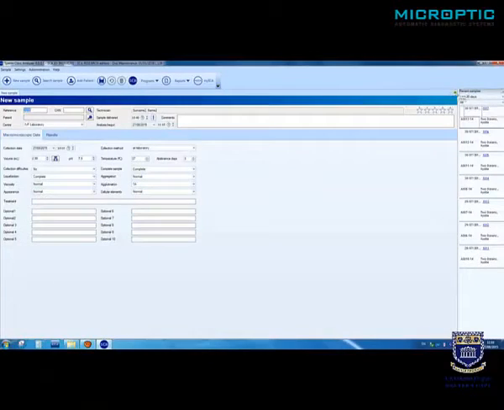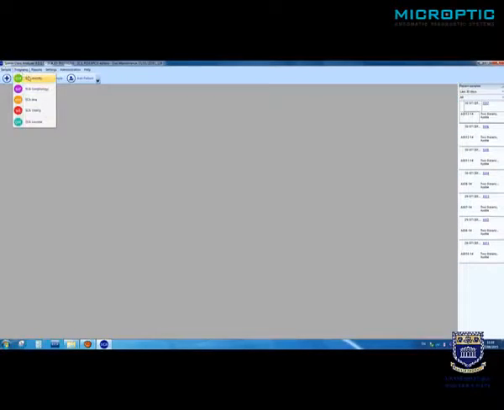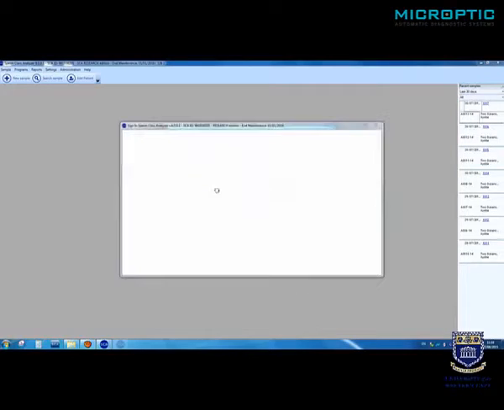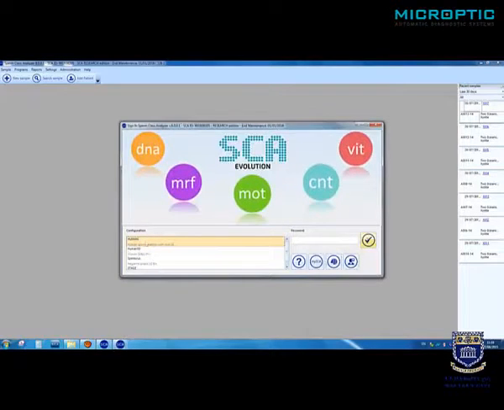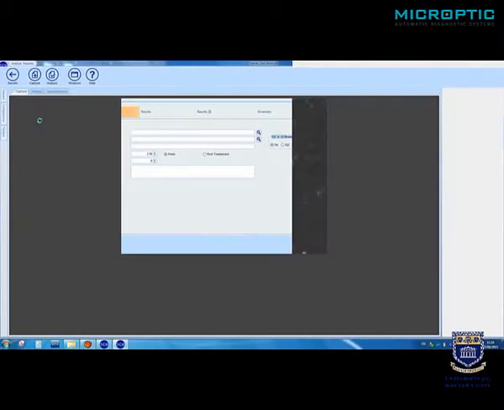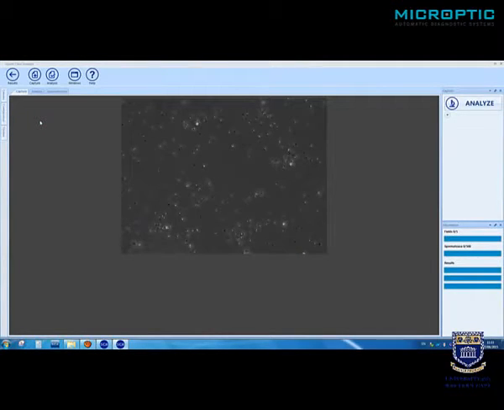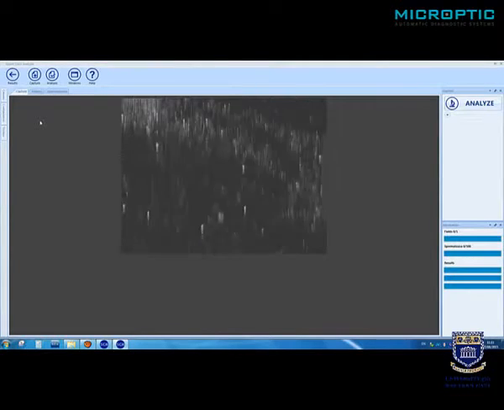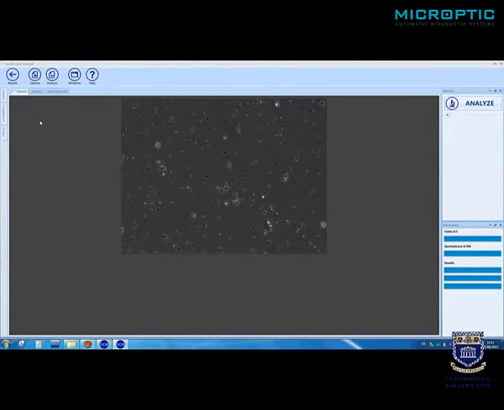I go into the SCA program. For the time being, we will close the database just to show the demonstration of motility. We select the particular configuration we need for motility. We're going to analyze now. We focus sharply on the sperm. It's not a particularly good sample, which is typically what one gets in the clinical situation. I'm just optimizing the light a bit. And we analyze.